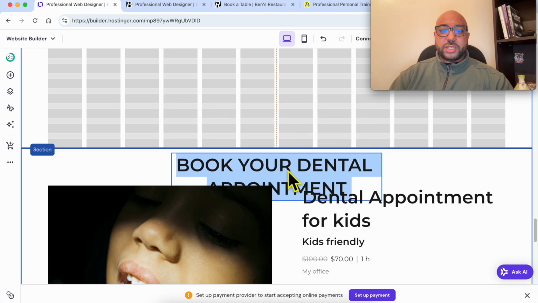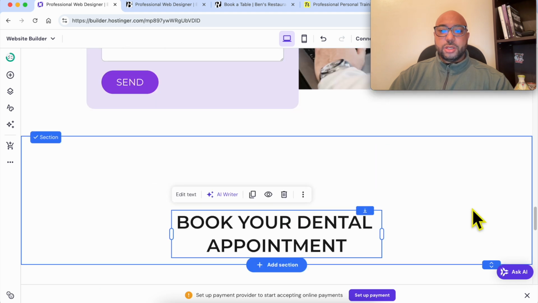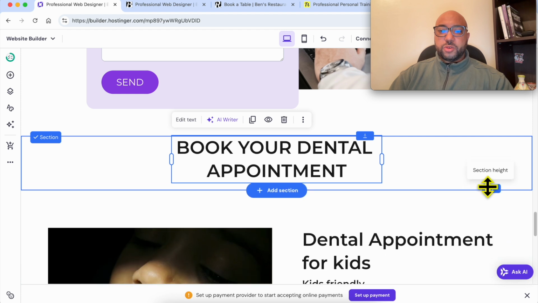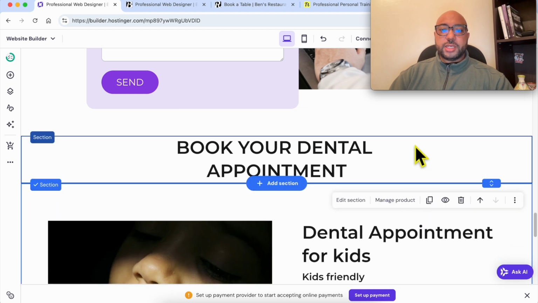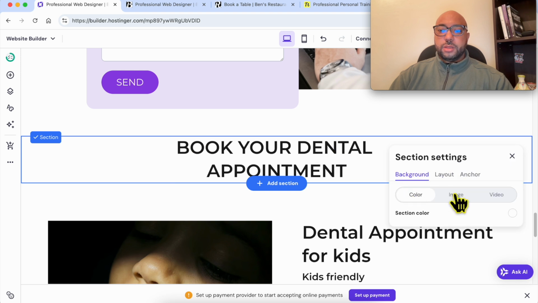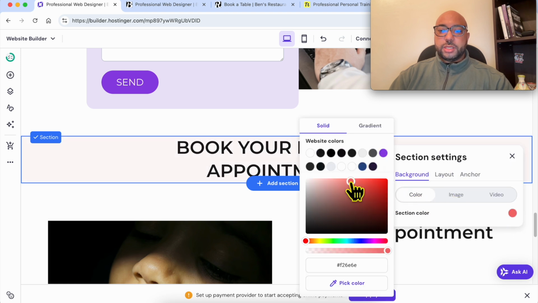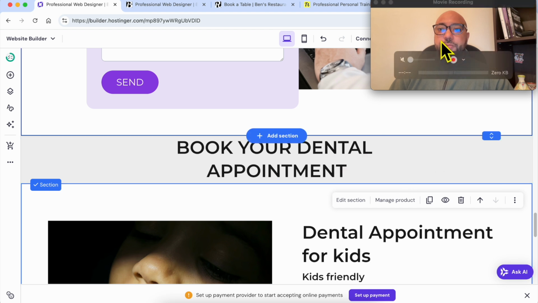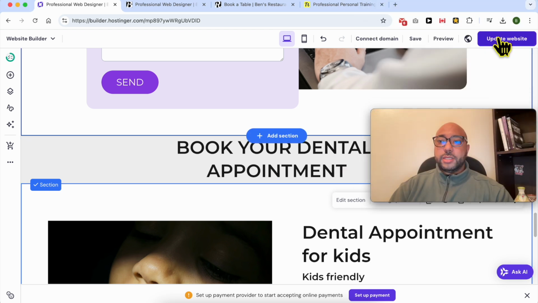Unfortunately, I can't add my title in my section, so I will add a new section on top of it and resize it just like that. I can edit this section background or just color to make it stand out. I think that's enough. Now let's update my website to see my changes live.